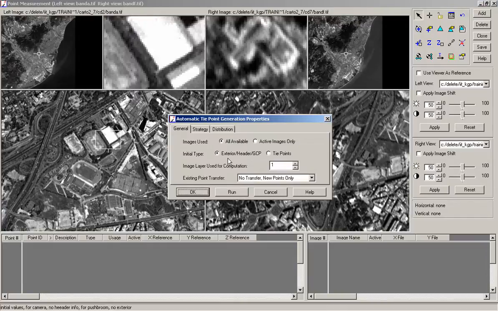Actually, to generate the tie points, the initial type will always be exterior header or GCP, because exterior header of GCP means here it will be using the RPC file, so from there it will generate the automatic tie points. The main purpose of the tie points is to tie these two images.